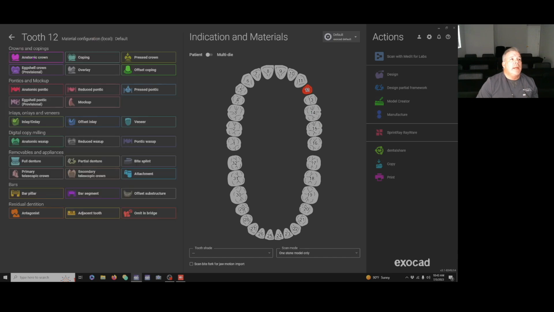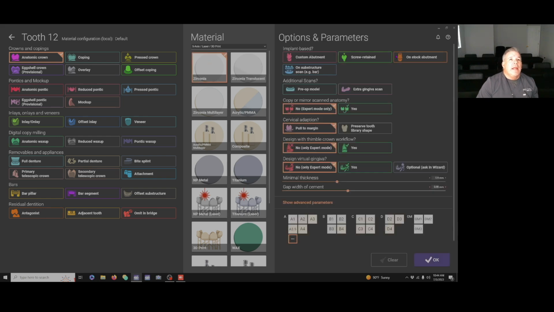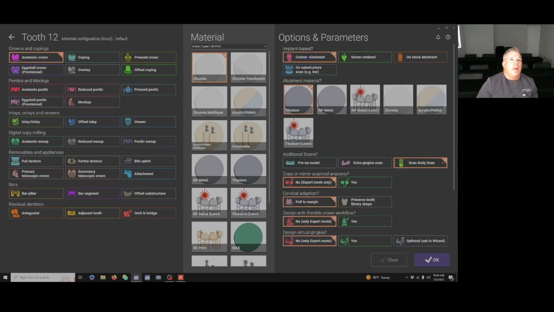I'm going to do an anatomic crown, and we'll do it out of zirconia, then I'm going to go ahead and select over here what type of implant connection we're going to use. So we're going to do a custom abutment. And in this one, we're going to do the custom abutment out of titanium.